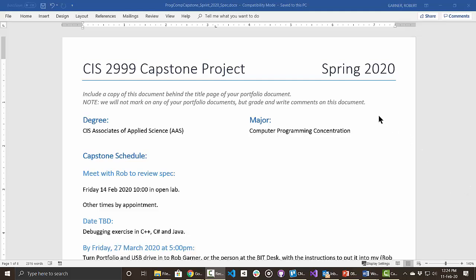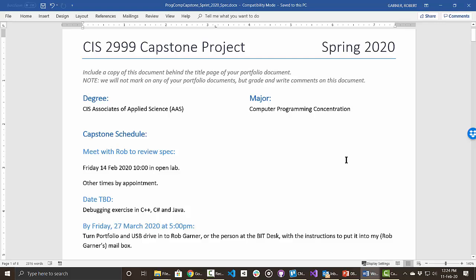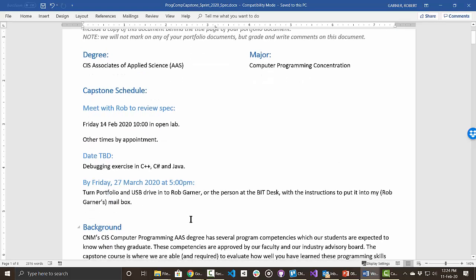I'm a computer programming instructor, and today I'm going to go over the CNM Computer Programming Concentration Capstone Project spec. So this spec describes the project you're going to do for your capstone, and you're going to produce basically three things. One is a portfolio that we're going to describe in a bit, a USB drive with all the programs you've taken in all your classes, as well as some programs you're going to reference in your portfolio. And then there'll be a debugging exercise that we need to figure out a date for.